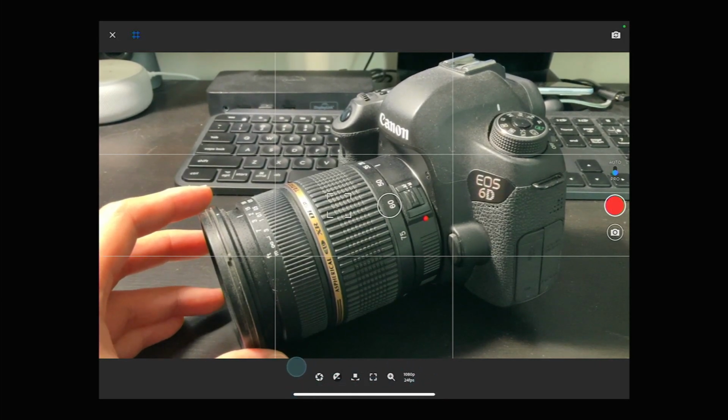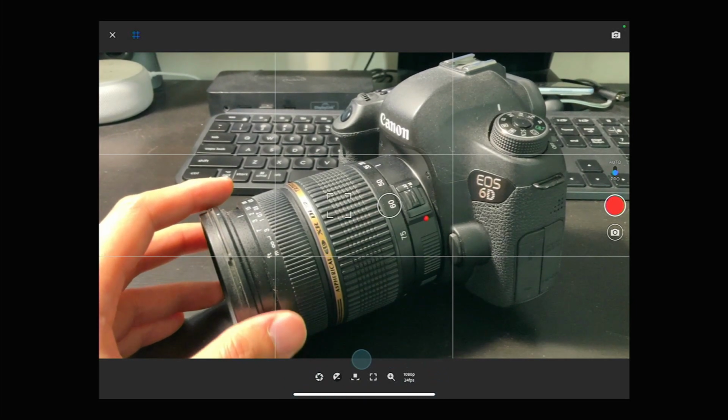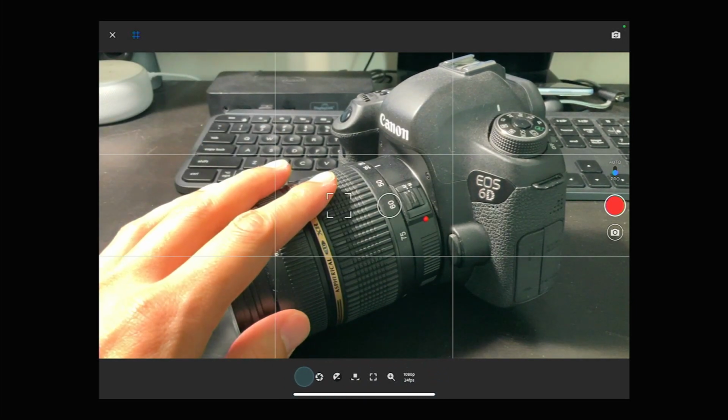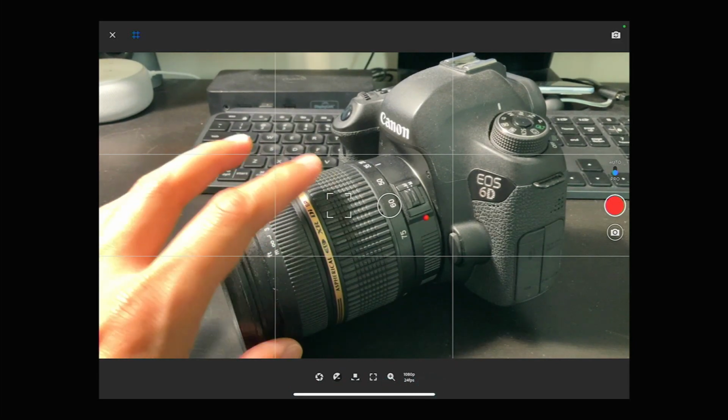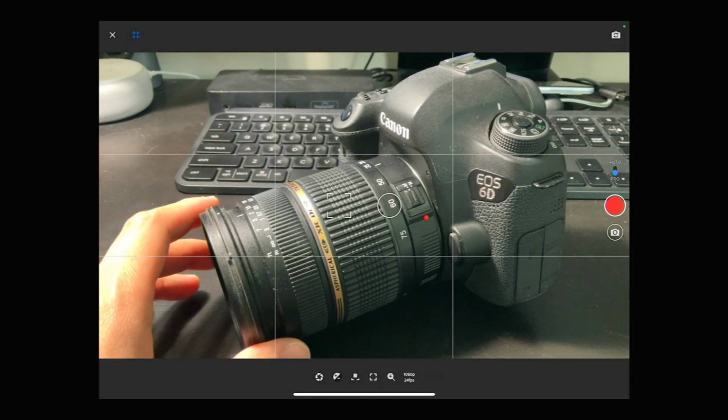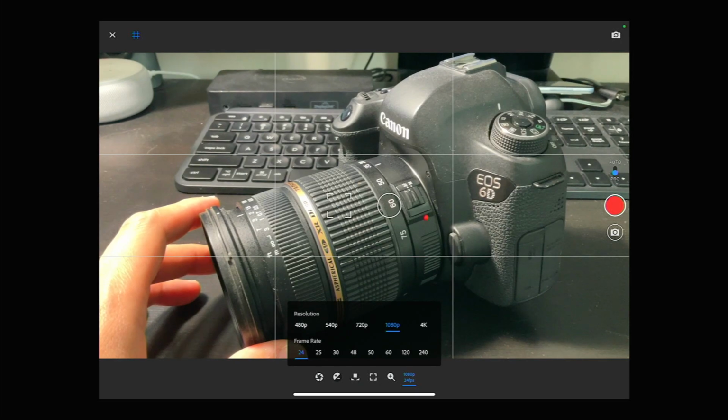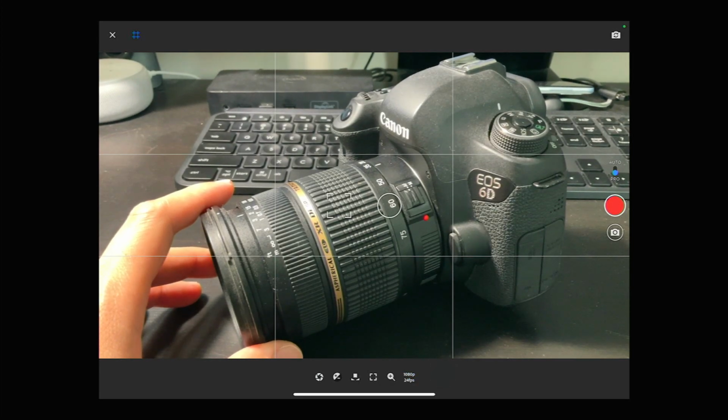These settings are practically the same as the settings that we looked at on the DSLR camera right here. So first things first, we want to change the resolution. Let's click that, and then we want to set it to 1080p, and the frame rate at 24. And then what we are going to do is go to the left one, which looks like this.